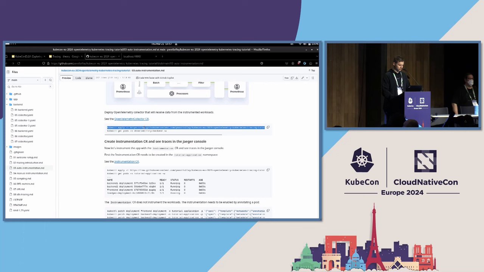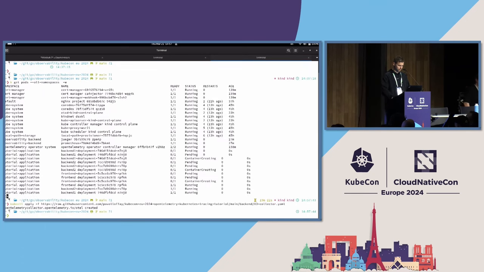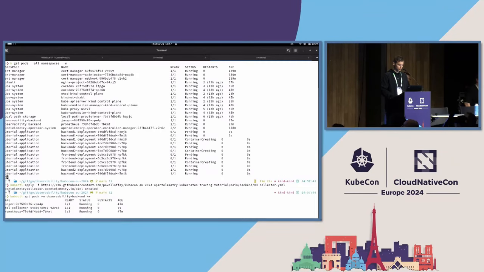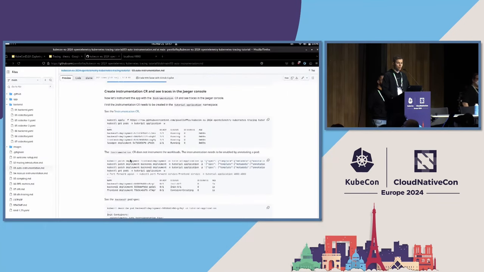Yeah, so let's deploy it. It should start very quickly. It's a very small Docker image. The collector is up and running. That looks good. And now we're going to start with the instrumentation.